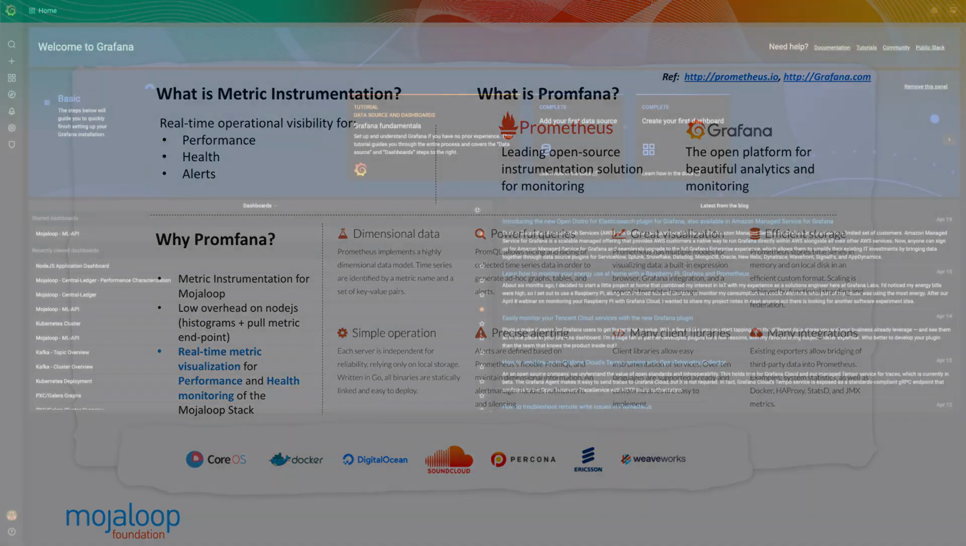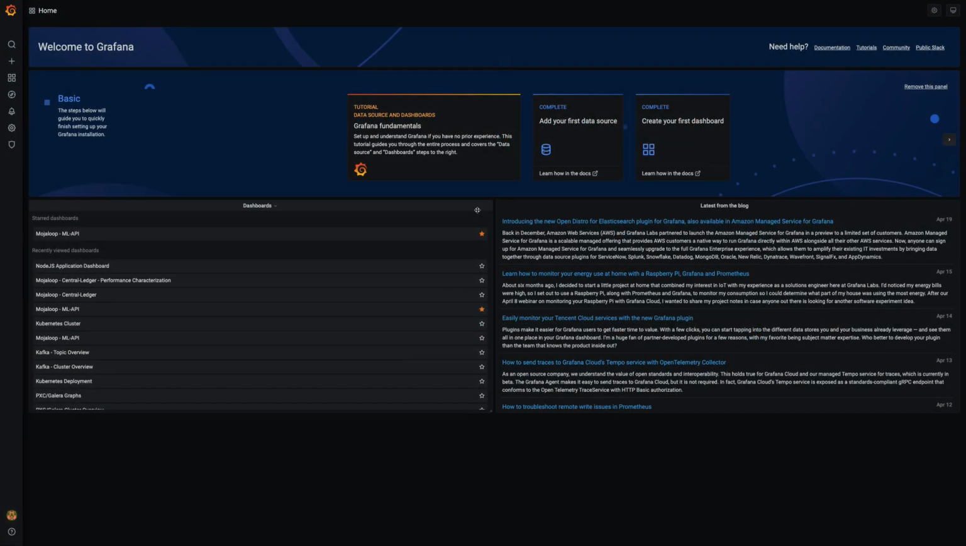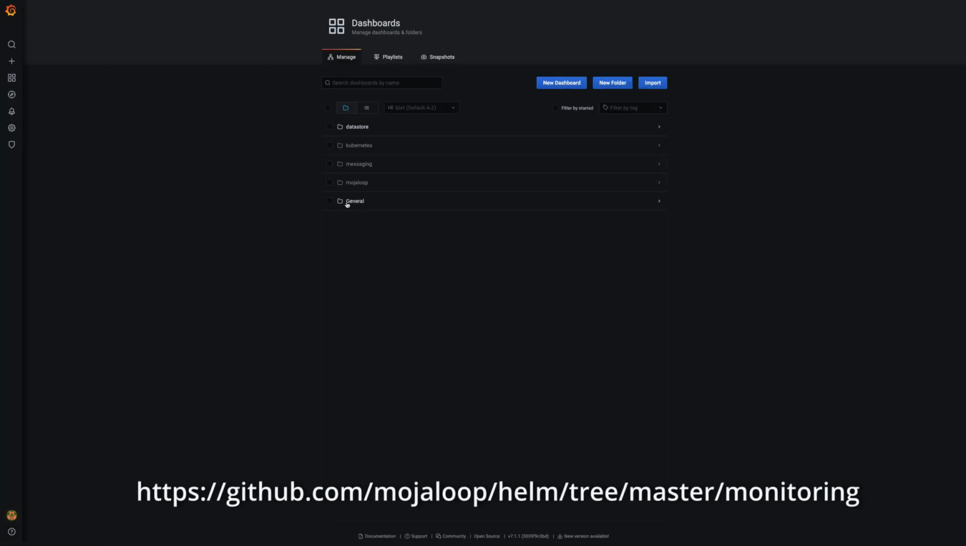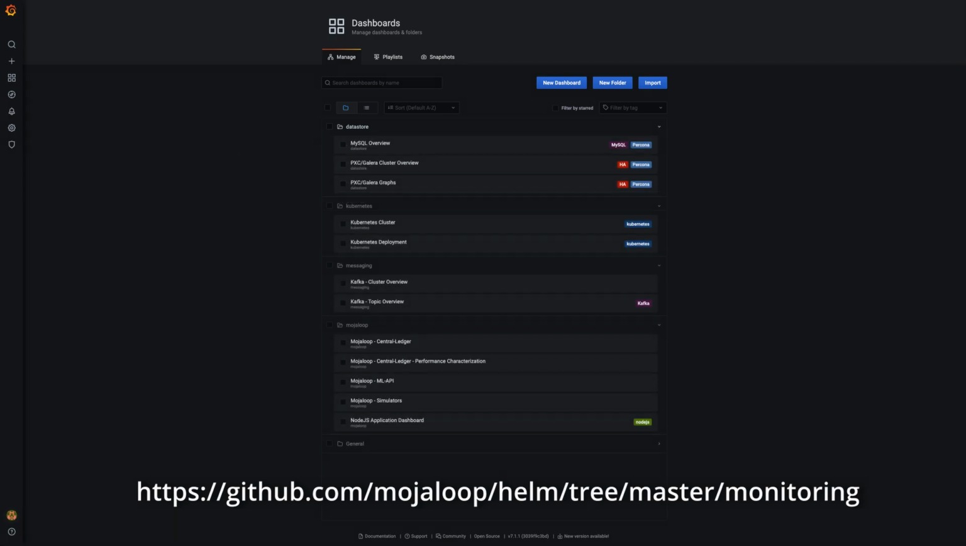Let's start the demo. Opening up Grafana, we can view the available dashboards imported from the Modular Helm Git repository's monitoring directory, which also contains a README for more information on how to install and configure the Grafana stack. See the link displayed at the bottom of the screen for more information.